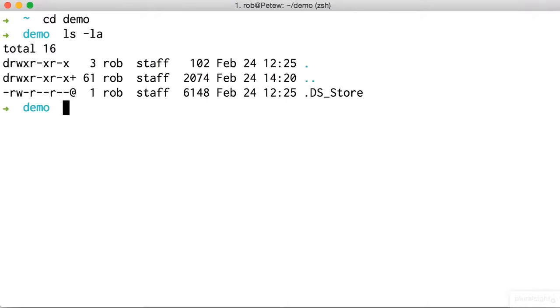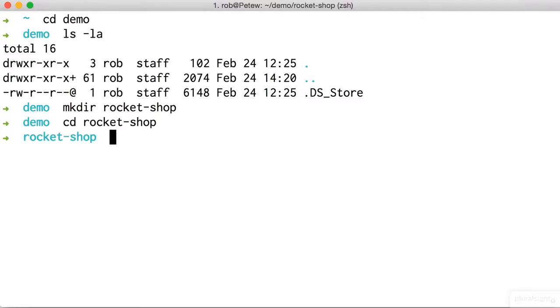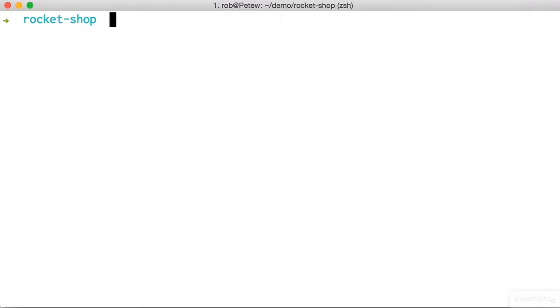Well, let's just jump right to it. I'm going to go into my demo directory here, and I'm going to take a look at all the files I have, which are none except for that annoying .DS_Store, the Mac nugget. Thank you very much. I'm going to make a directory for our project, call it rocket_shop, and let's change directories into rocket_shop. Inside of here, I have nothing. It is completely blank because I just created it.